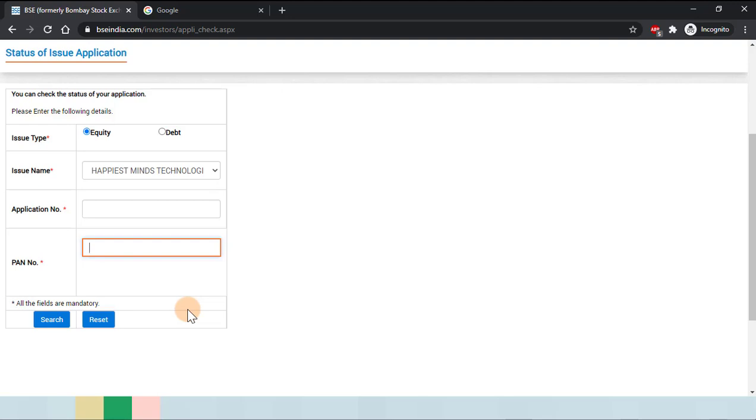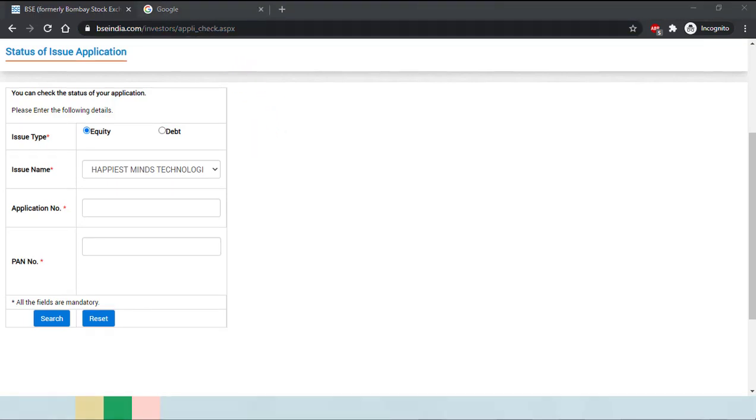So after that you can just go to this site and enter your necessary details and check it. So this link I'll be putting down in the description. You can just click and directly go to this site and search for it. So this was the first way, that is going through BSE's website.